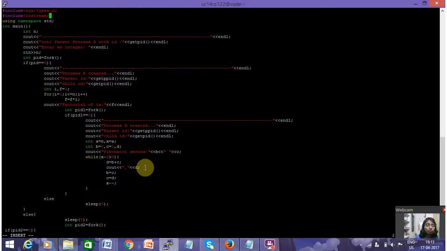So here first we have the parent, and its ID gets displayed, and then here we get an integer from the user. The parent process gets an integer from the user, and then we use a fork to create a child process. That is, here we create process B, and process B outputs the parent's process ID as well as its process ID, and then it displays the factorial of the particular integer. So we've used a for loop, and f equal to f into i, and the factorial of the particular number is outputted.